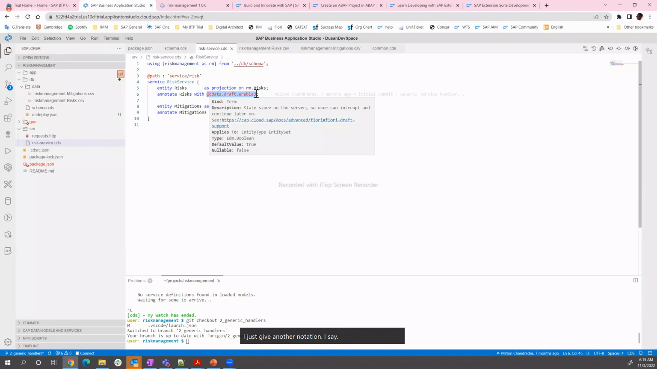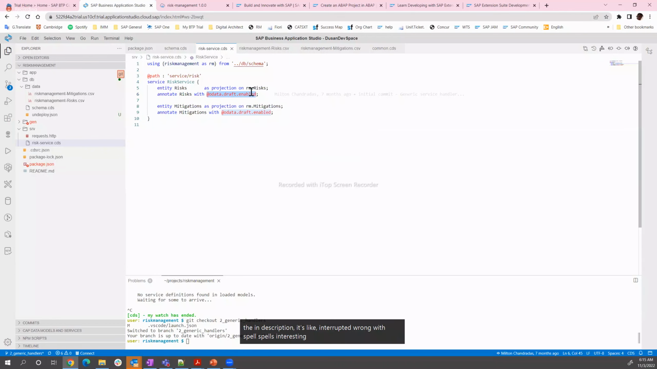I say the risks as it's titled over here in the description, it's like interrupted, wrongly spelled. Interesting. So it's basically this. Everything you need to enable the draft functionality for your text boxes. Of course, this is just a single one in the sea of examples of annotations, just a single example to demonstrate the use of the annotation. That's why we use it over here, not that we're really going to enter any data.